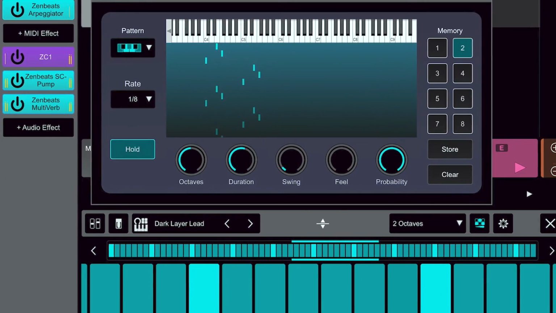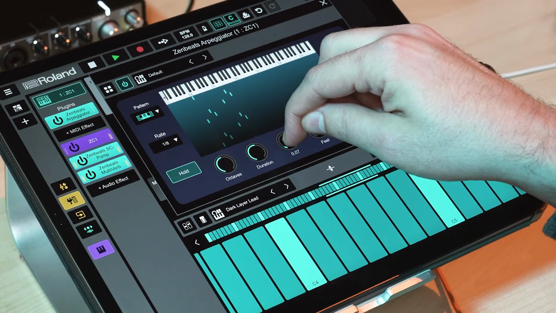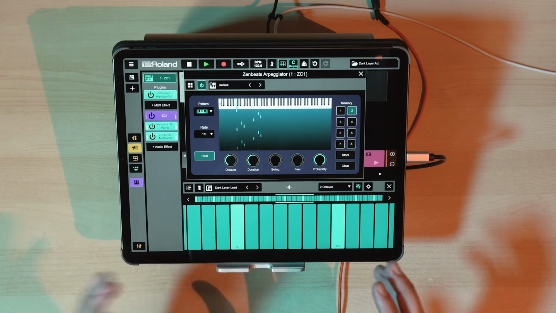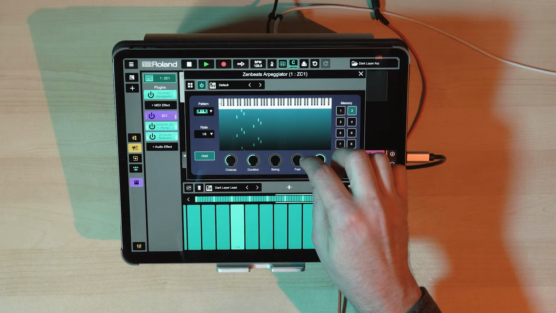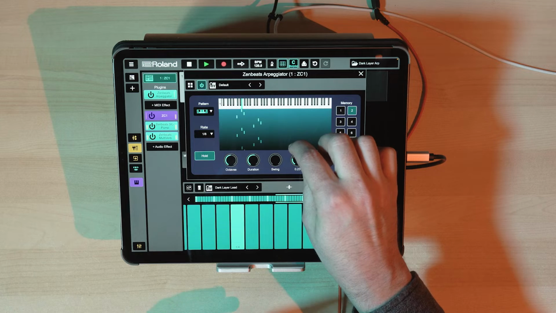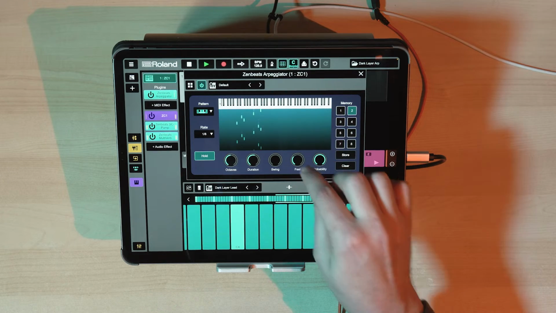These next 2 knobs will adjust the timing. We have built-in swing. For more granular control over timing, turn up the feel knob. This is going to add a humanized effect to each note generated, making the arpeggiator sound a little less perfect and a little more human.